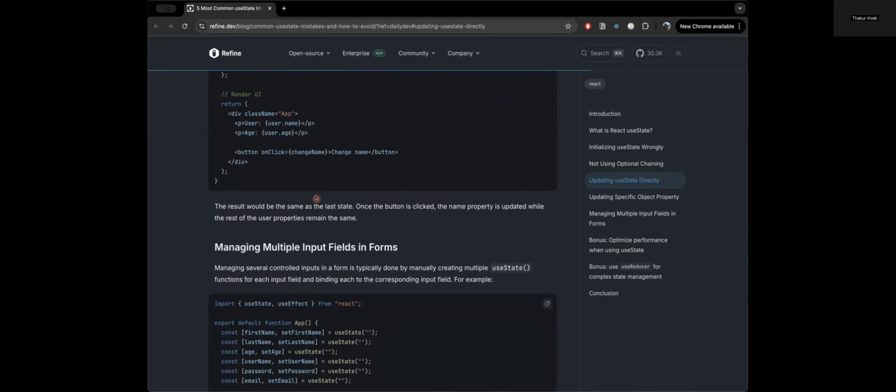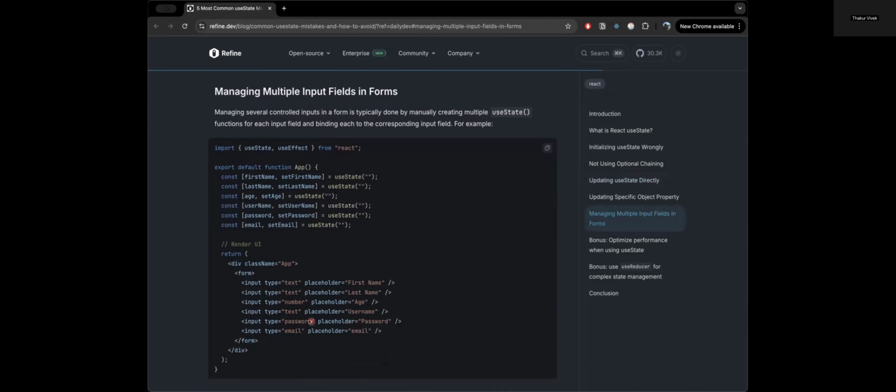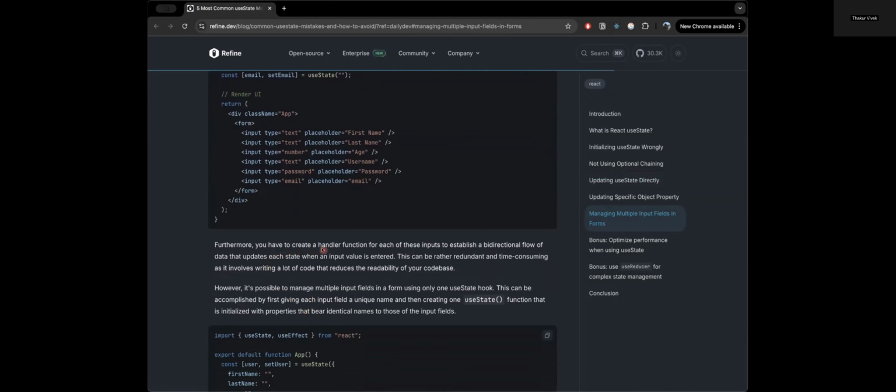Now, managing multiple input fields in a form. This is the best thing which you will actually use when you are trying to build a real-time application. There are a lot of fields and you have done a lot of changes. Furthermore, we have created a handler function for each one, right, to establish a bidirectional flow that updates each state when an input value is entered. This can become redundant and time consuming, as it involves writing a lot of code that will further reduce the readability of your code base.